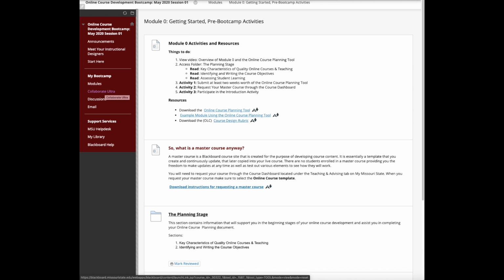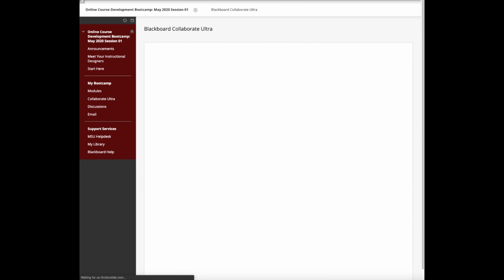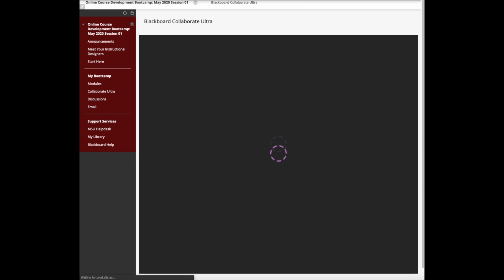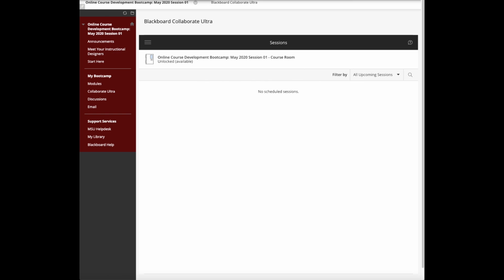We're going to do the live sessions, like I said before, using Collaborate Ultra. Whenever you access that area, it'll load the tool and you should see a main room. Just look for the little door icon. You'll see our main room. We're going to continue to use this room over and over again for each session, so I'm not going to create a new session for each meeting.